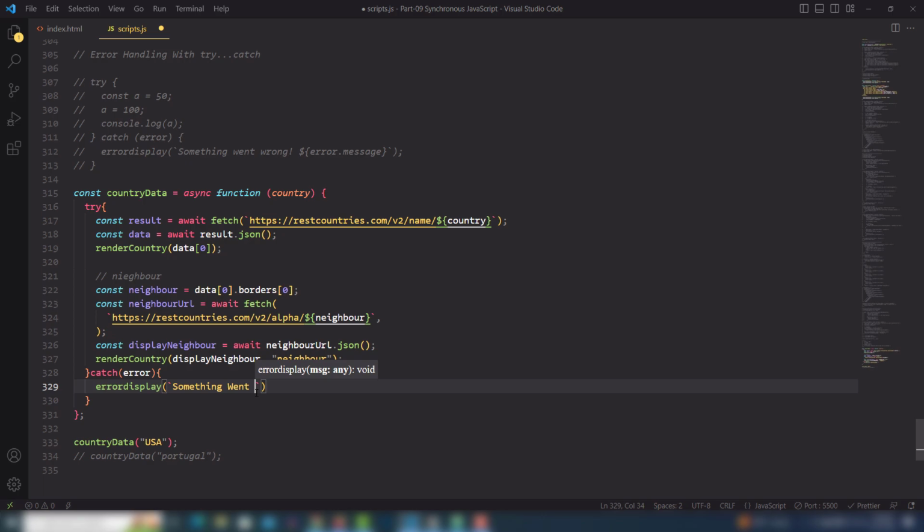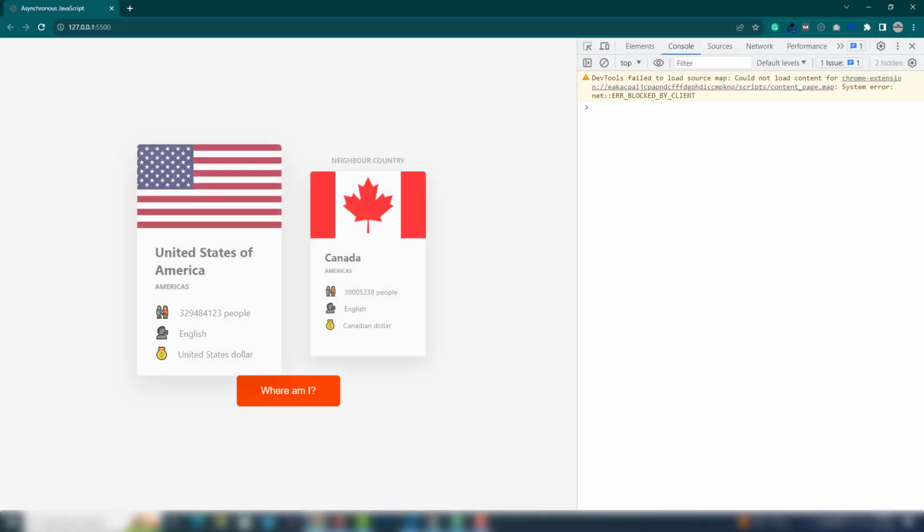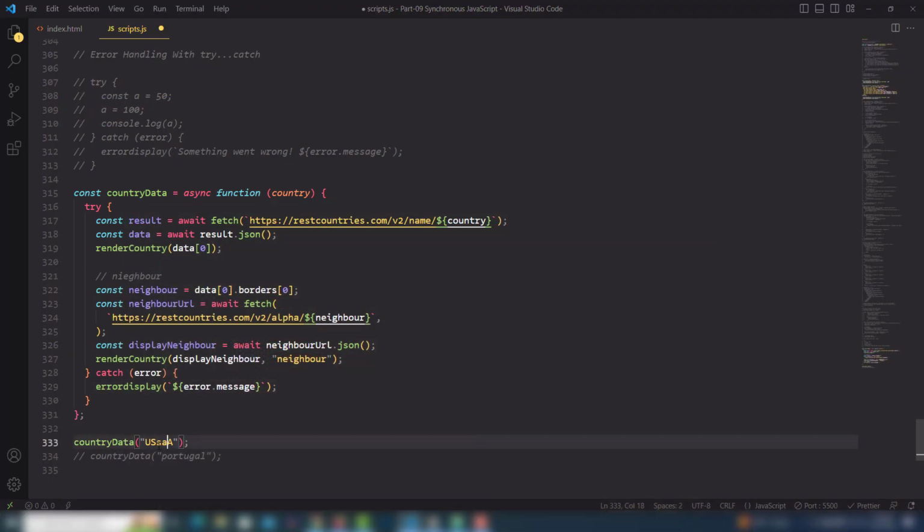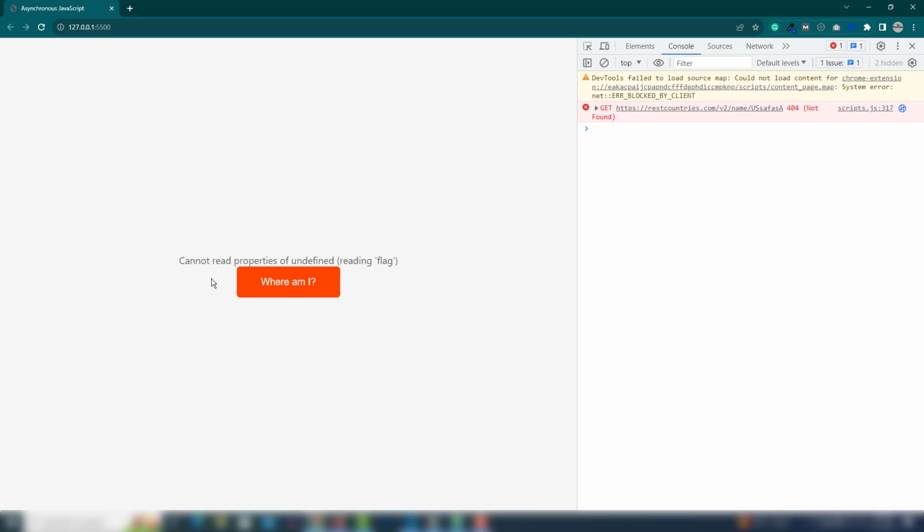right? But I don't need to display that because inside my function the default has the same text, something went wrong, right? But inside that I need to just pass an object and a message. So save, and everything is perfect, but when I use something wrong inside the country, let's see what happened. Can't read the property of undefined reading flag, but it is not readable error.